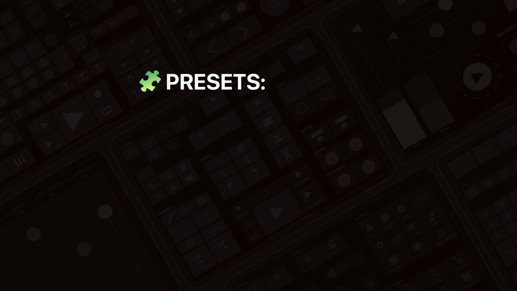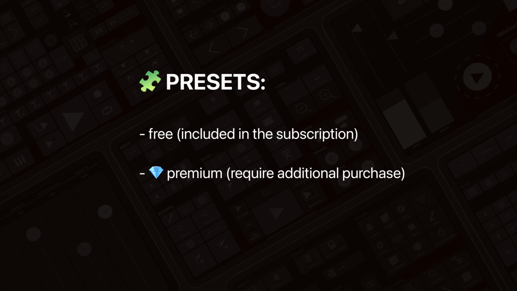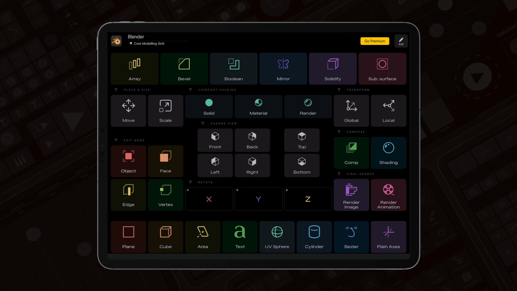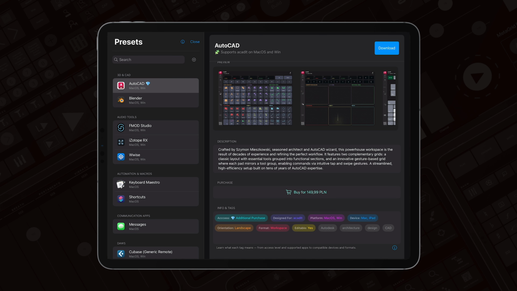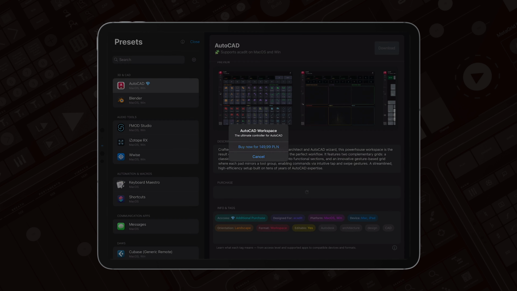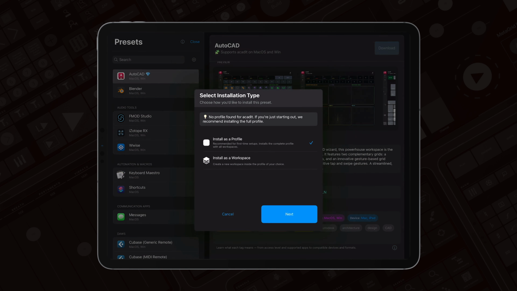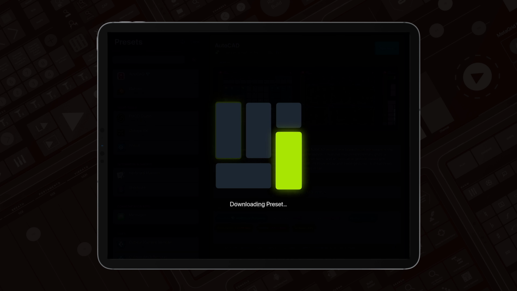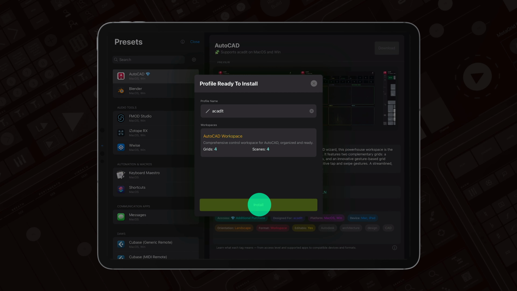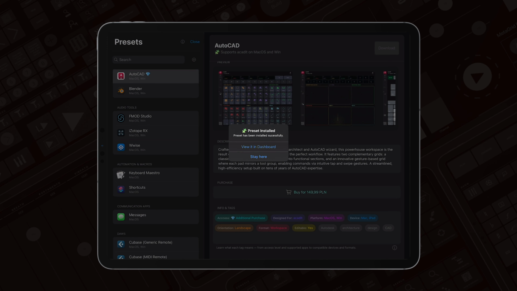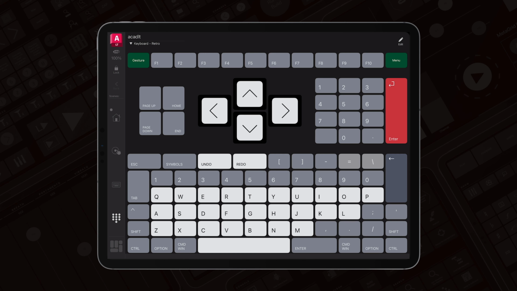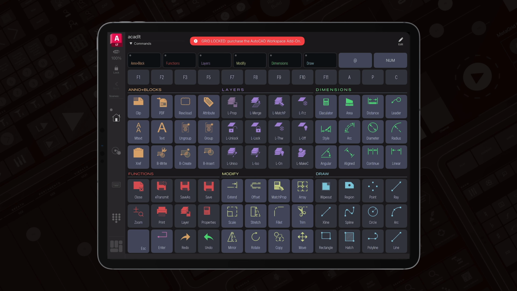Presets come in two types: free and premium. Free presets are included in the MetaGrid Pro subscription. If you are using the free version of MetaGrid Pro, you can still download them, but the macros on the grids will remain locked. Premium presets are marked with a diamond icon and require a one-time purchase to unlock their macros. You can still download them first, preview the layouts, and decide later if you'd like to buy.